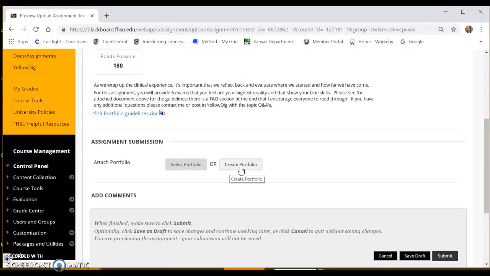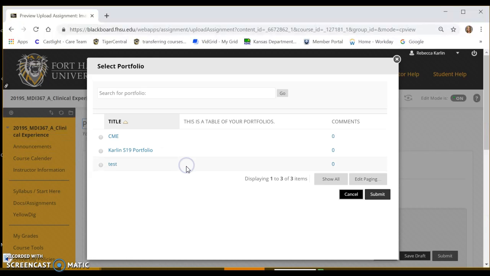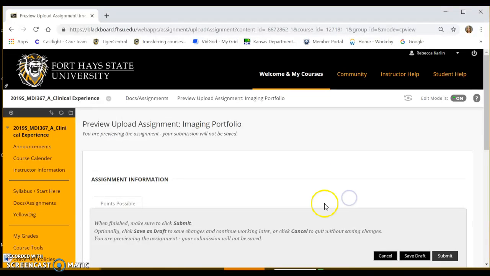again how to go through all of that, but once you're done and you've completed, you're ready to submit your final portfolio, this is where you'll go. So you'll click on that title there and then select your portfolio. You're going to select it and submit. So that will push it through for me to grade.